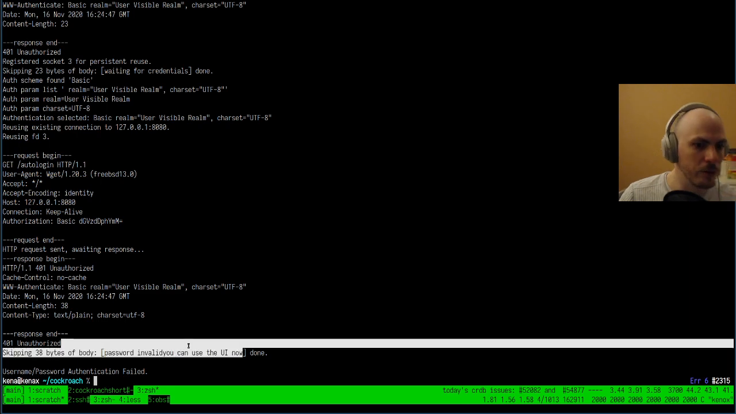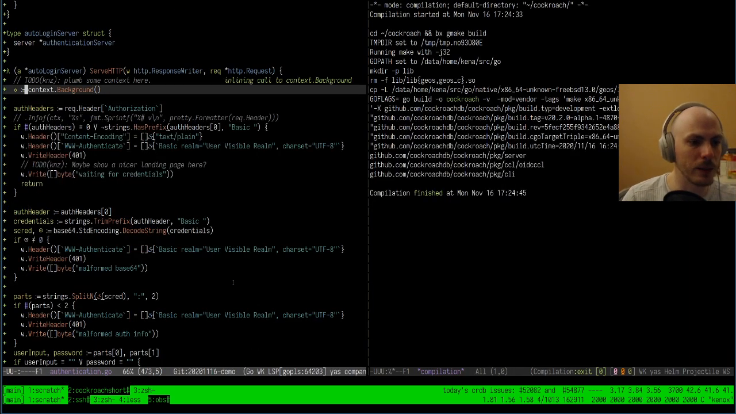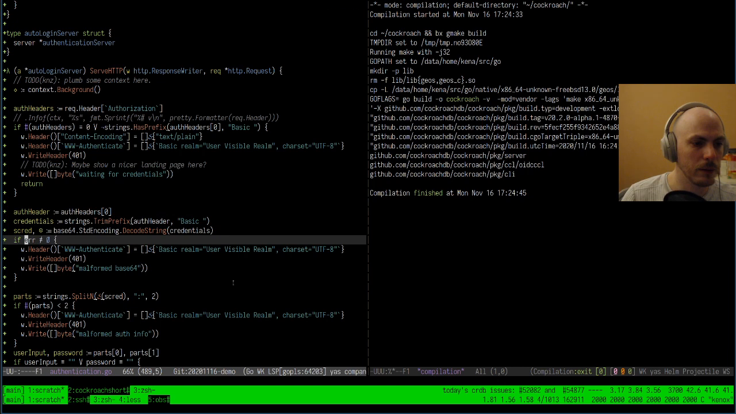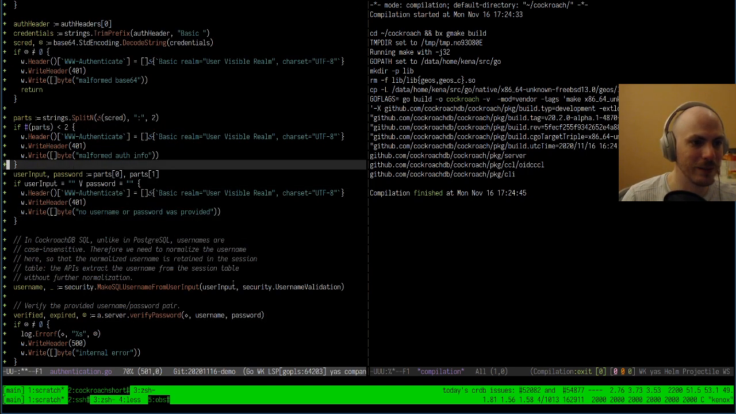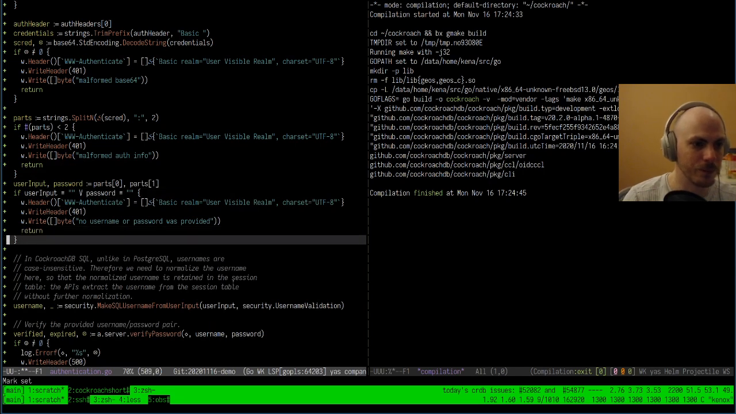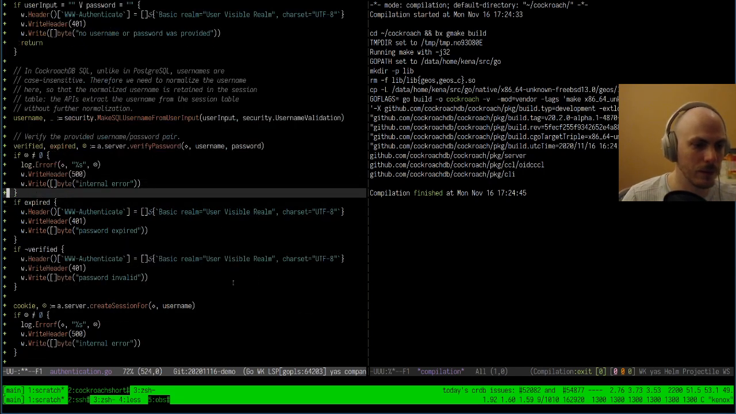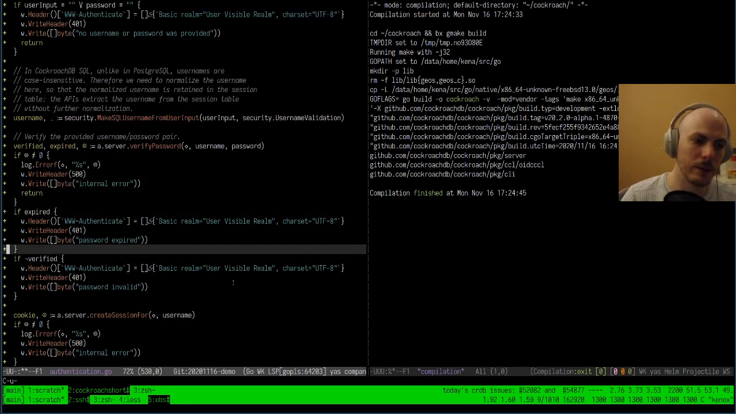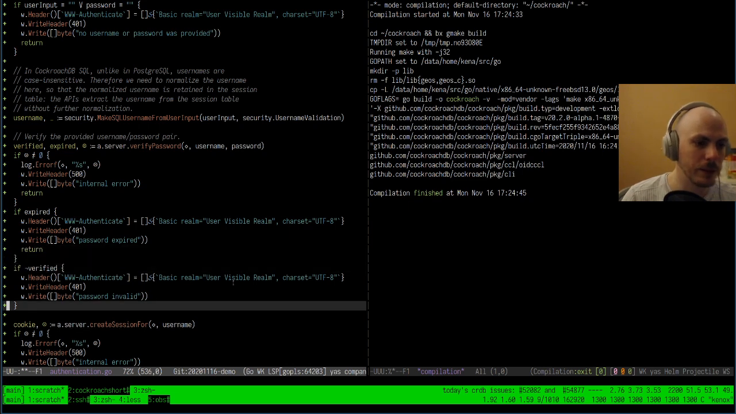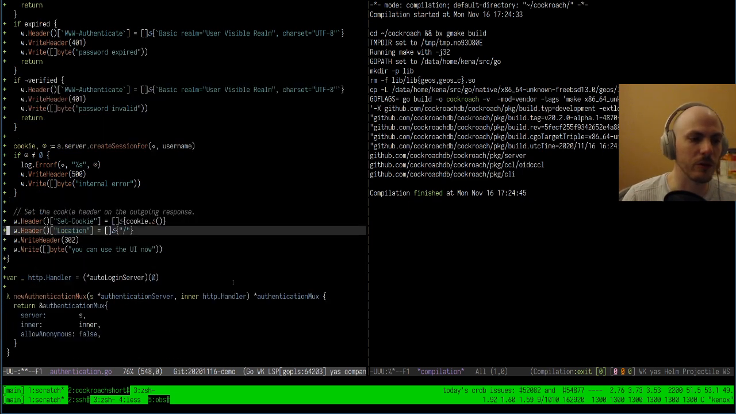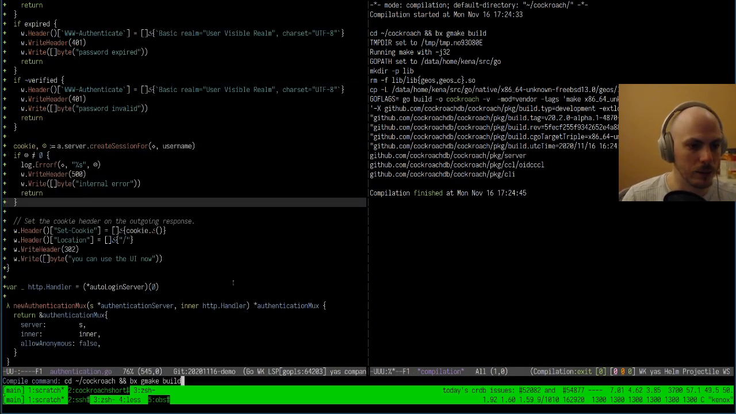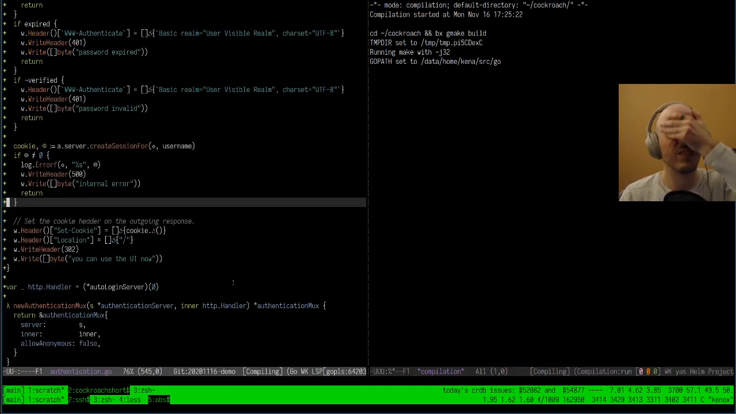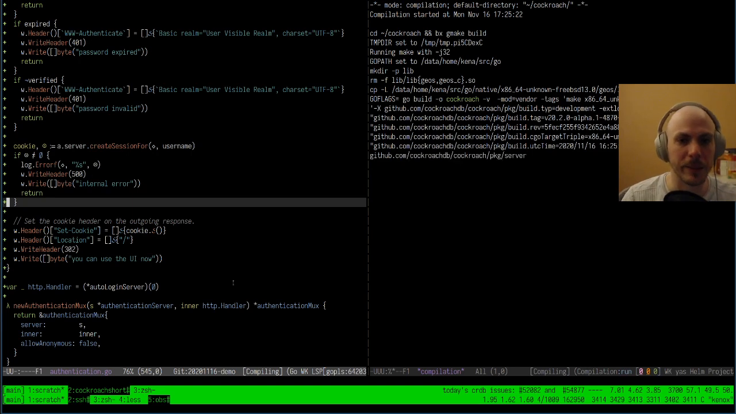It says you can use the UI now. So actually it went on and on and on. That's because I forgot a few return statements. All this would look better if I was using a helper function for my error messages. But until we get there, this is the next best thing.